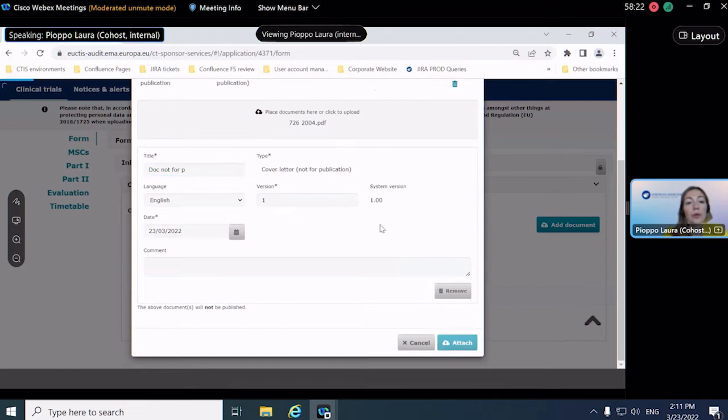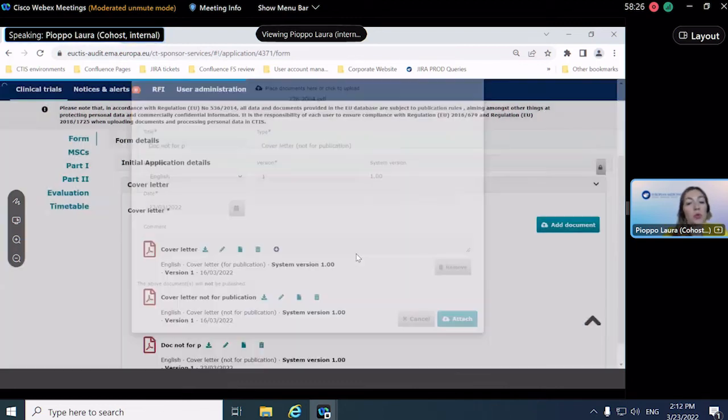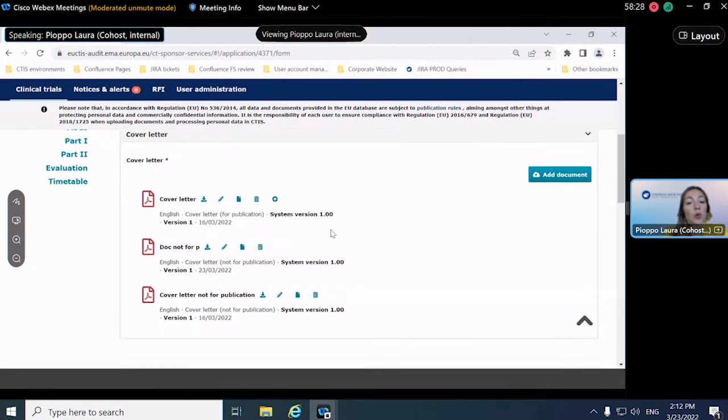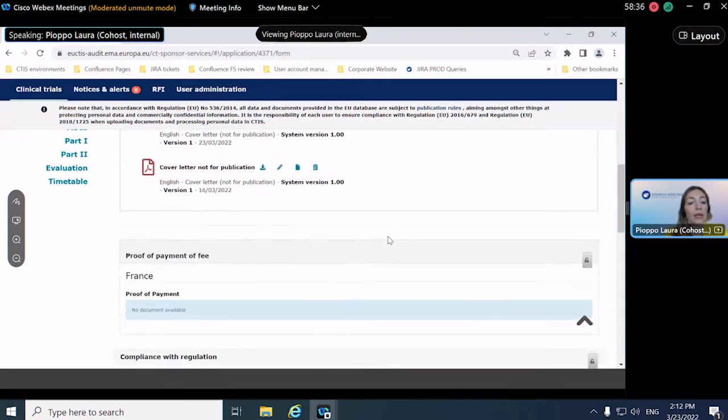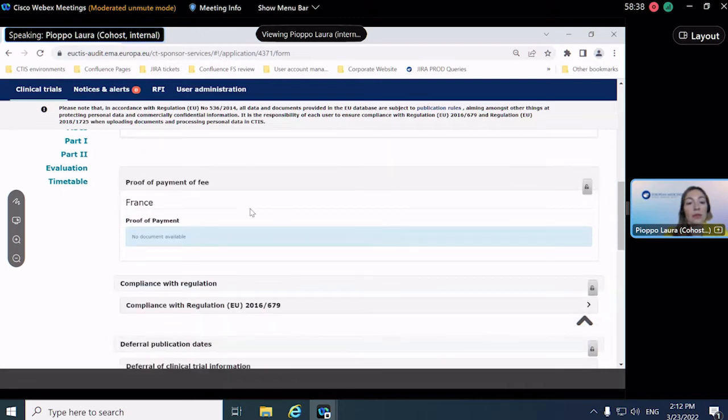So by performing this action, basically you will have the possibility to disclose personal data if needed only in the secure domain, and have an anonymized version of the same document subject to publication. The proof of payment is a section for requirements of payment that still remain purely a national decision.